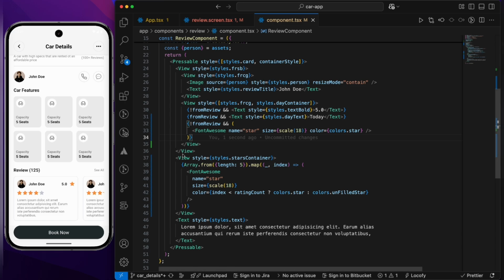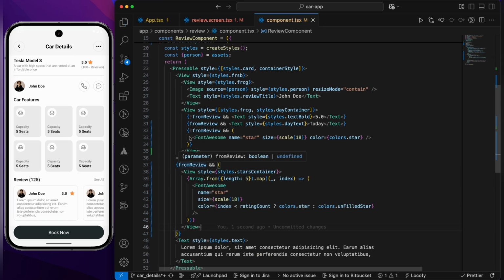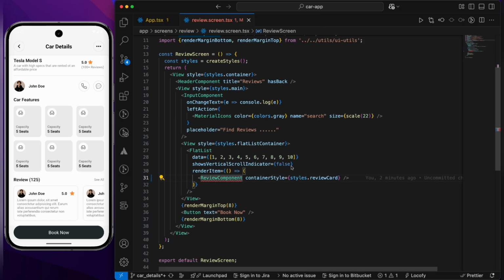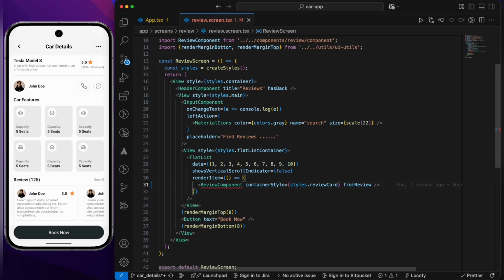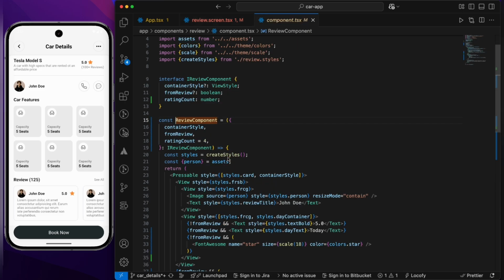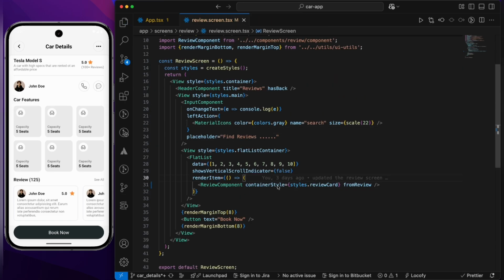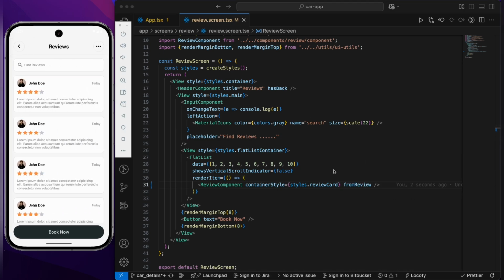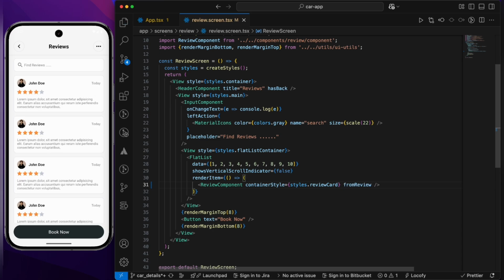So now for this we need to add another condition. If we are from review, then we need to show like this. So let's come back and add one prop, which is "I am from review". Okay, so come over here and see what's happening. Let's make it optional. Yeah, so I'm passing this from review in the review screen. So now it will show like this, and if I remove this, it will show like the previous one. So yeah, you have learned.